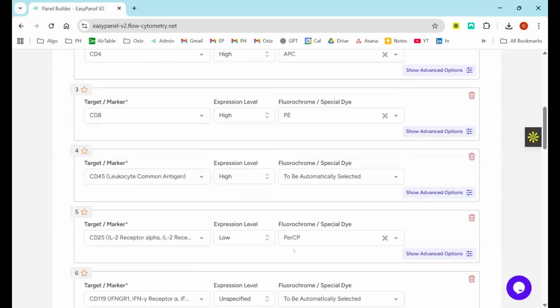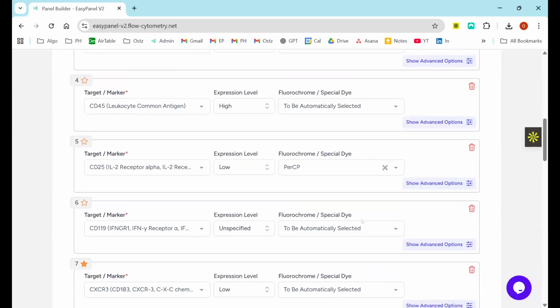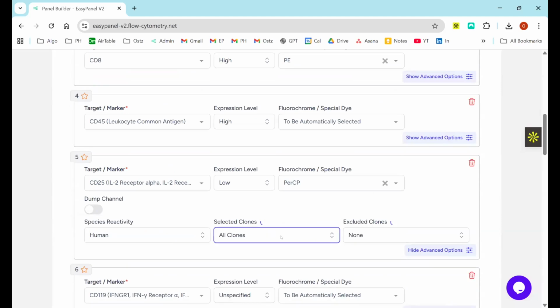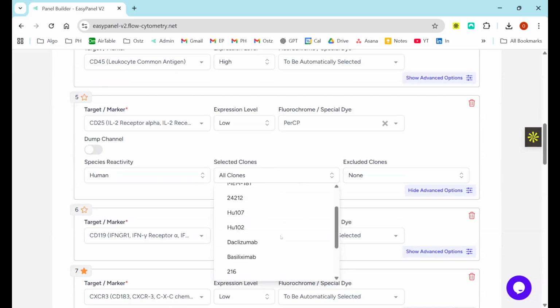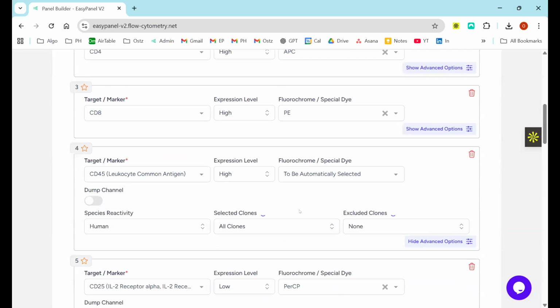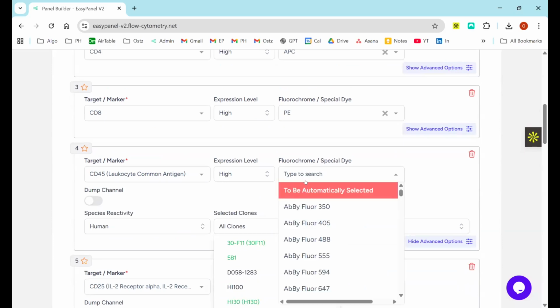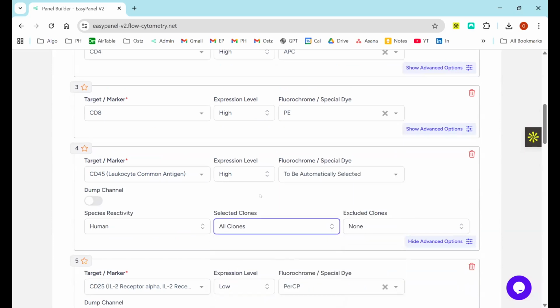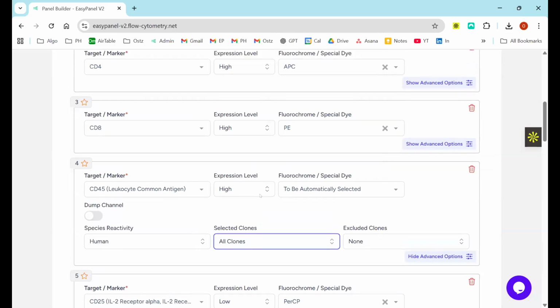And the last couple points that I'll share here is if you click Show Advanced Options, you'll see the different clones that are commercially available at Proteintech. And the ones in green are the ones that have been published in OMIPs. OMIPs, for those who don't know, are peer-reviewed flow cytometry papers that are highly trusted within the community. The ones, again, highlighted in green are the ones that have been published in OMIPs, and therefore EasyPanel trusts these and will highly likely suggest one of these.